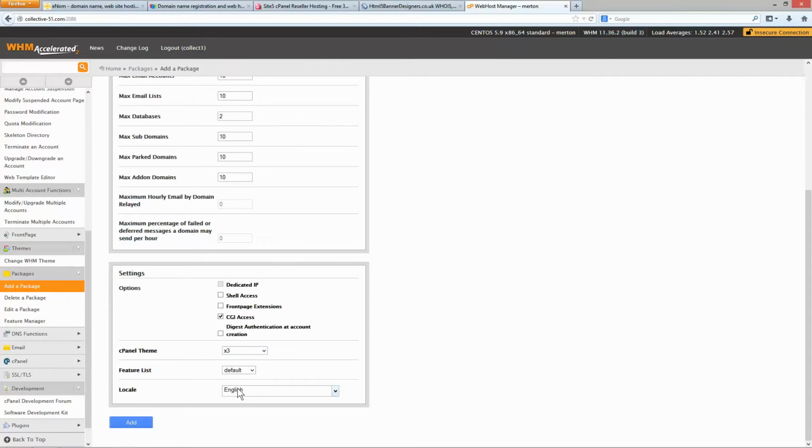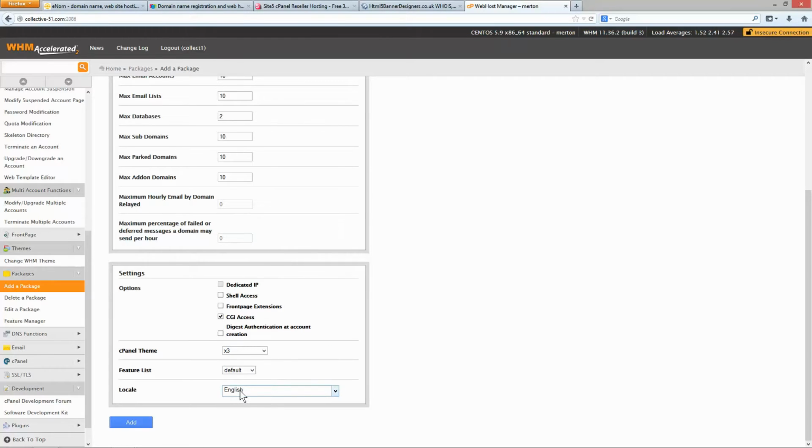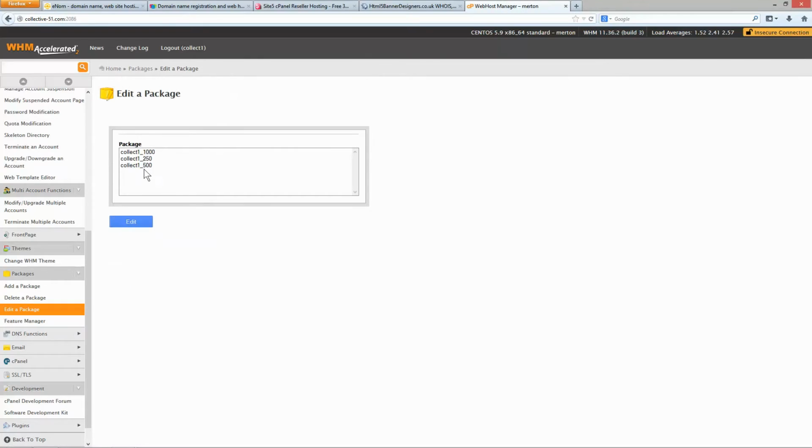And for everything else, if you prefer to use a different language, then you can change the locale here. But typically I'm going to leave it as default English, and I don't need a dedicated IP. I don't need shell access and these other things, and we can request shell access later if we need it. So all of this is really left as default, and I'm going to click the Add button. And when I go to Edit Packages now, I'm going to see I've got 3 different ones here. And there's a reason for that, and I'll explain that as we go along.